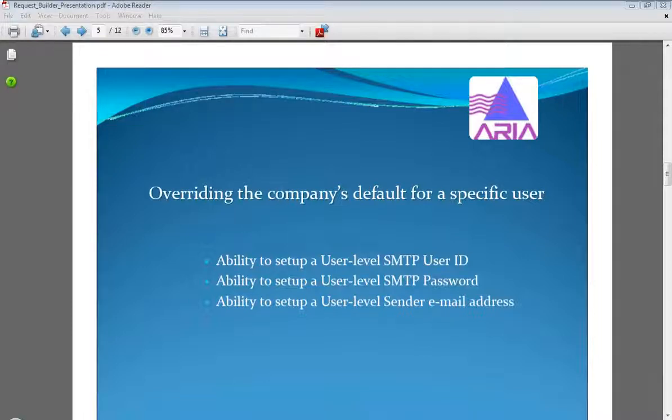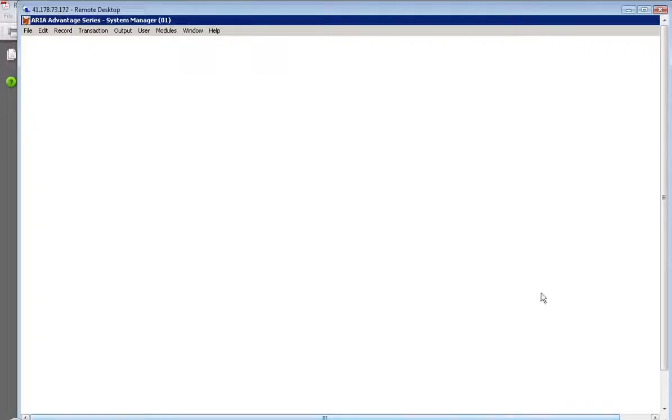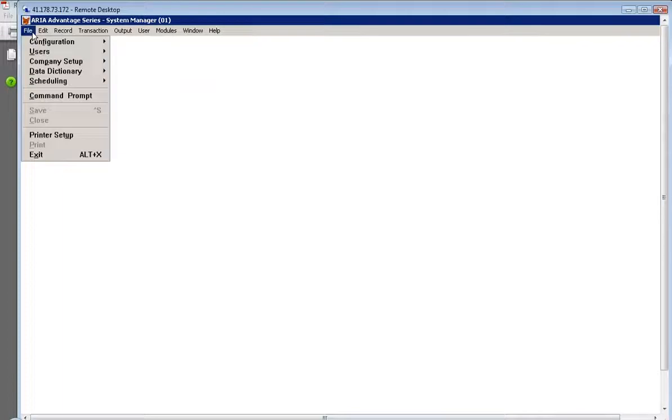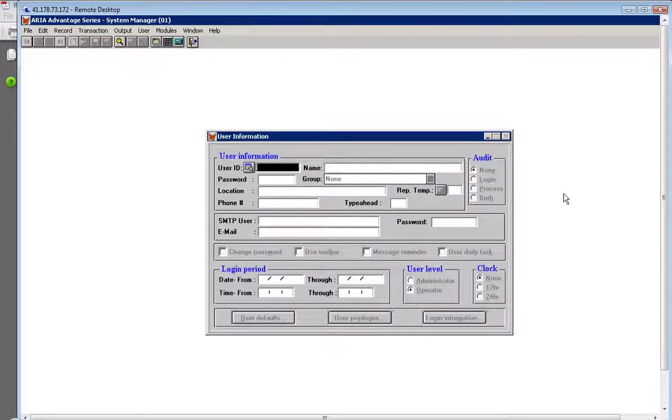So to show you this feature on the screen, this is also done through the Aria 2.7 System Manager module. If you go to File, User Profile, in that screen, as many of you might be aware, this is a screen where you set up your user credentials for who will log into Aria XP or any Aria application, Aria EDI, etc. So from this user profile screen, we now have the ability to set up an SMTP user ID, email address, and password.